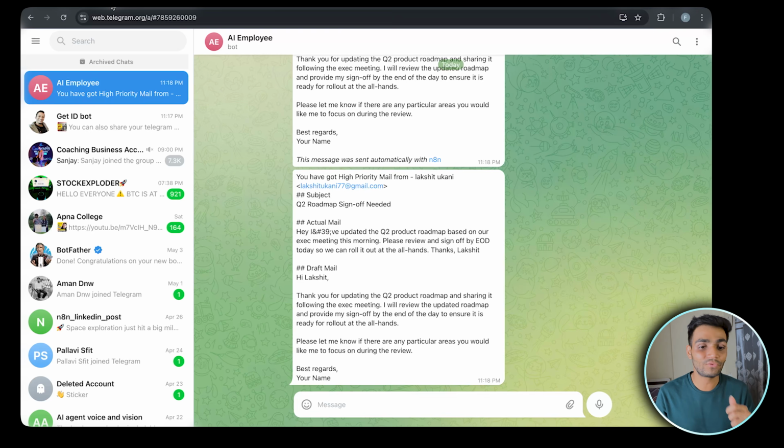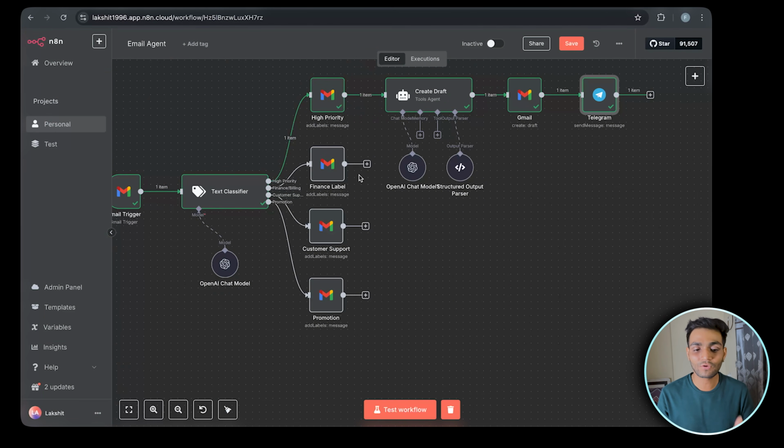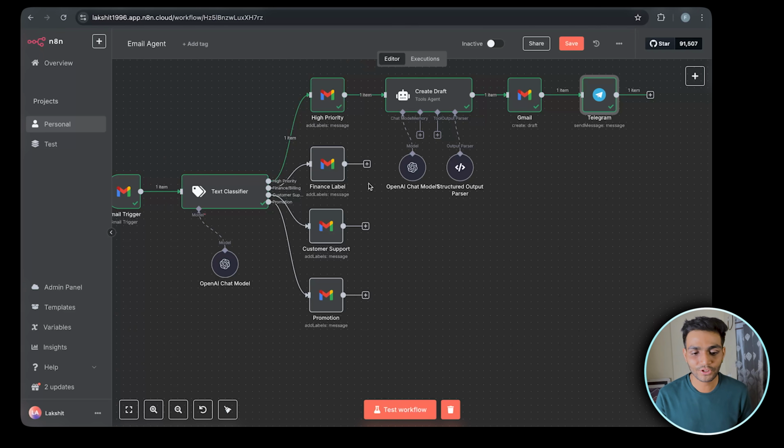Okay, so now I think we are done with the high priority part. Let's go to the finance part. So for the finance, first we need to identify what kind of a finance mail we are getting. We added the label. Once the label has been added, we need to summarize the mail, then we need to send it to the finance team and then notify a user. So for that, first we need to summarize.